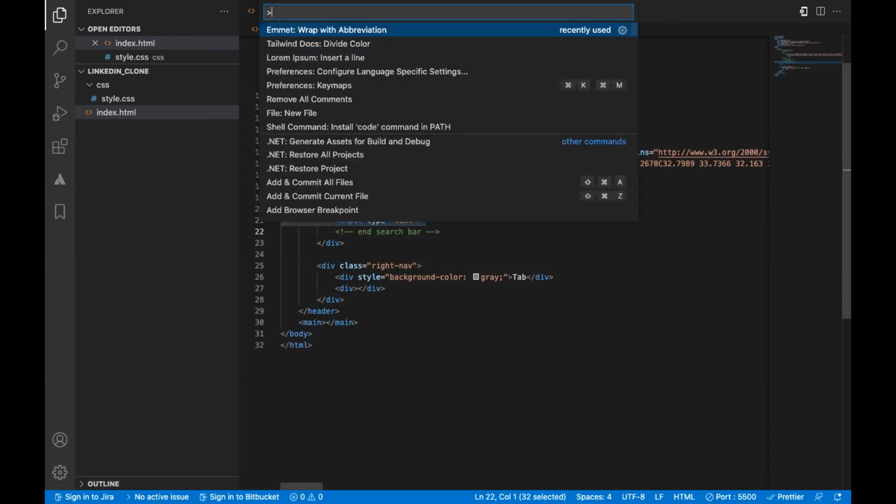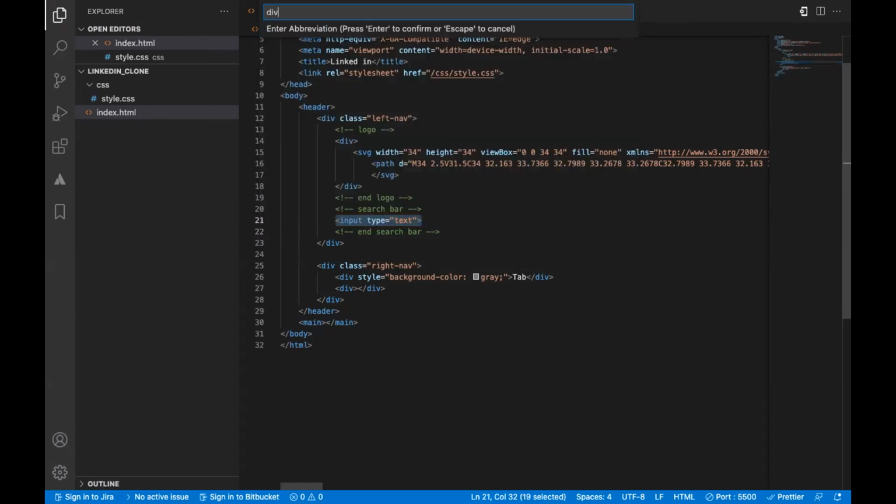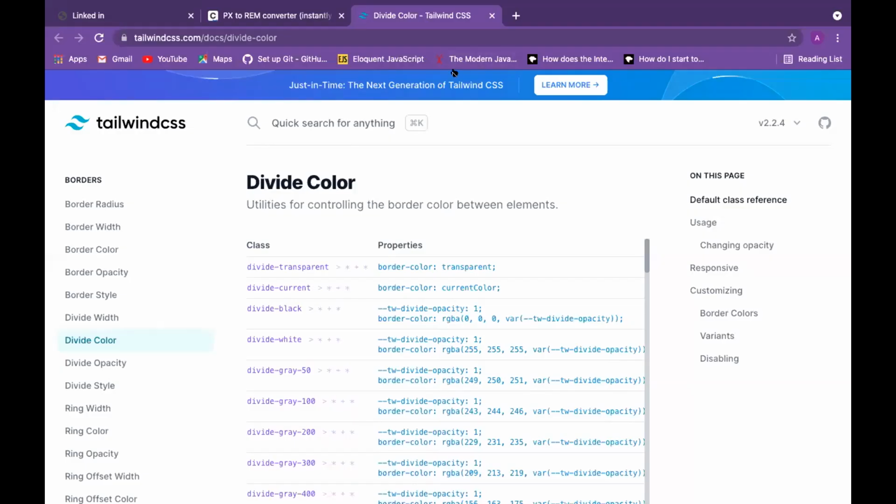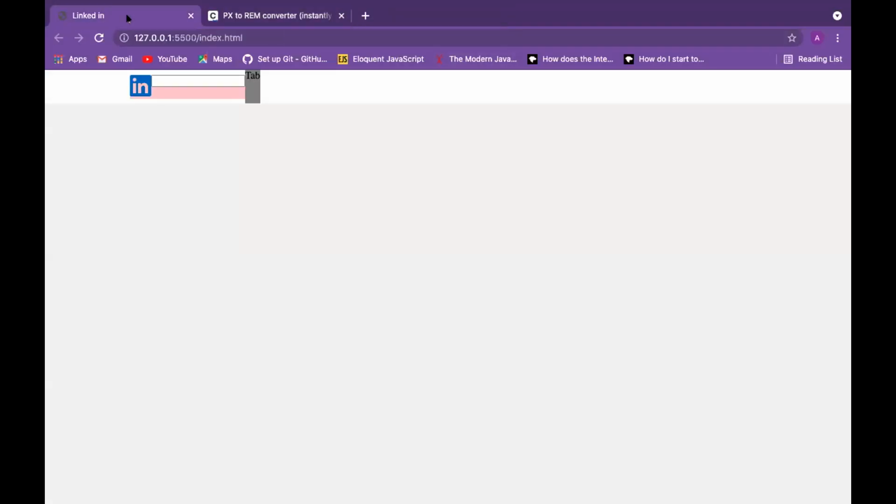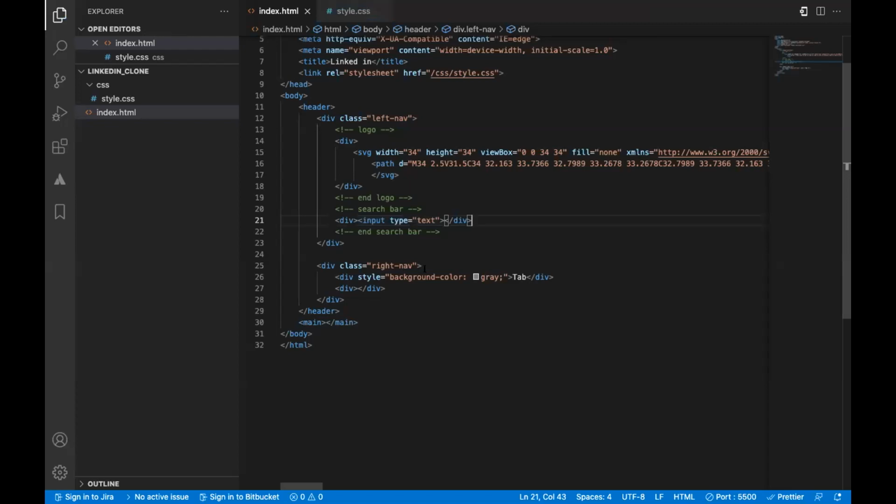Ctrl+Shift+P, Emmet abbreviation, div. Wrap it with a div. And yes, so you see, since we've wrapped it with a div, it has taken the whole space. And our right nav, let me take out this color, we don't need this color anymore. I hope you didn't write it. It was just for explanation.